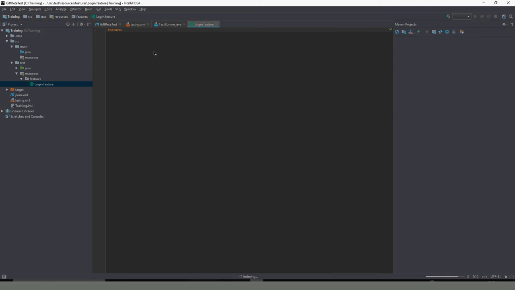Let's see, I think we went into login. So then after that, you can add your description, like, say, this is to test login page. The next one after that is your scenario. In your scenario, you want to specify the scenario that you want to test, which is, let's say, valid login.